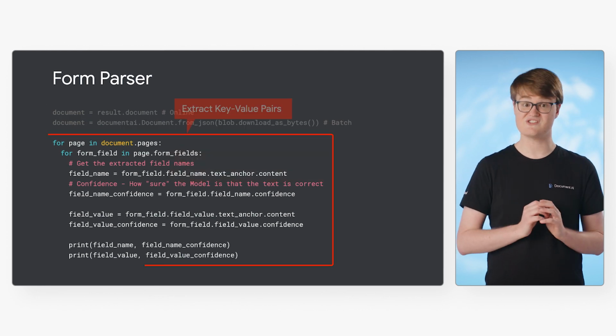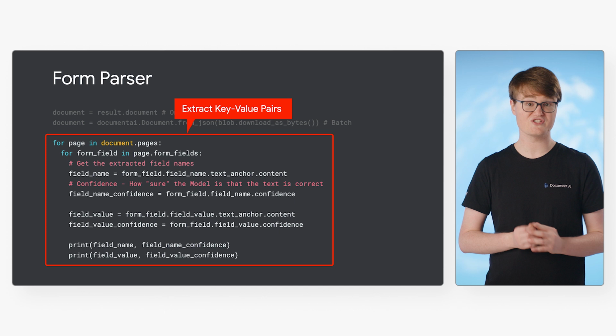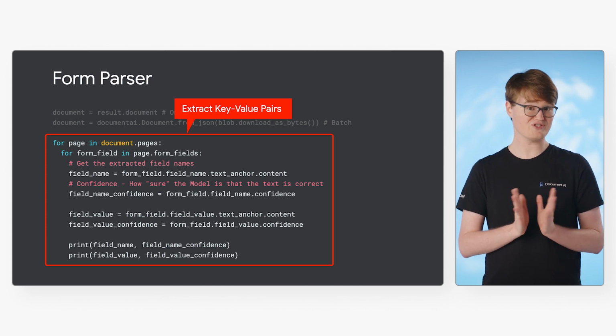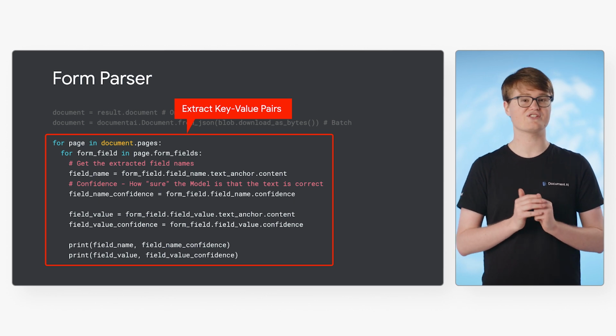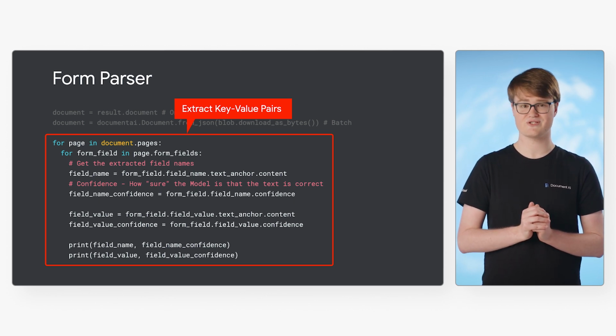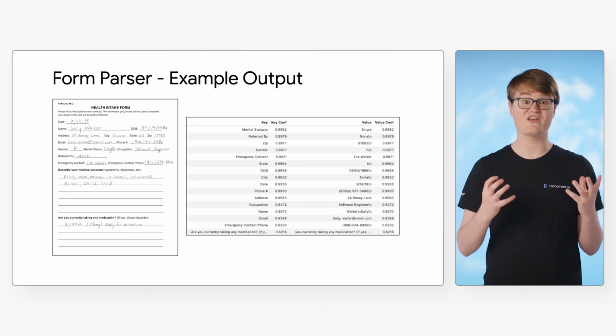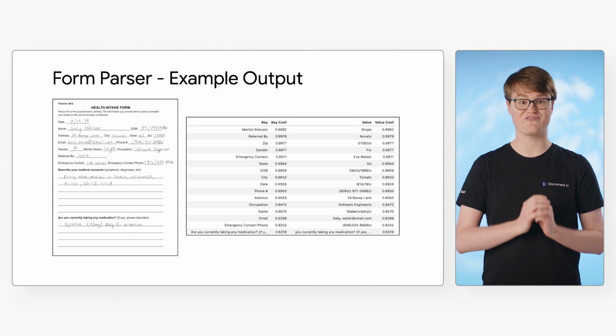Next, all you have to do is cycle through all of the pages and form fields, then access the content for the field name and field value. You can also find out how sure the model is the text is correct using the confidence value for those fields, if you need it. And here's the extracted data. It shows the keys, values, and confidence scores in a tabular format.